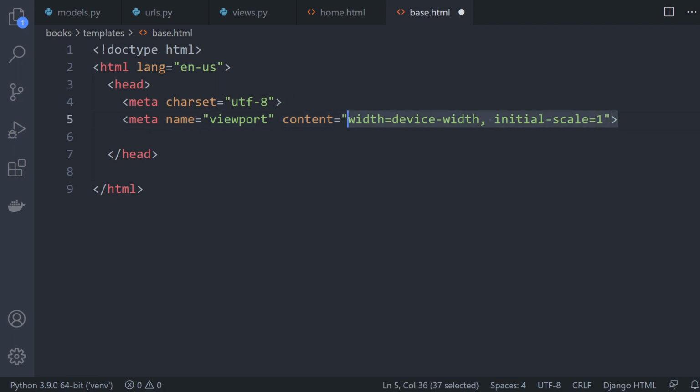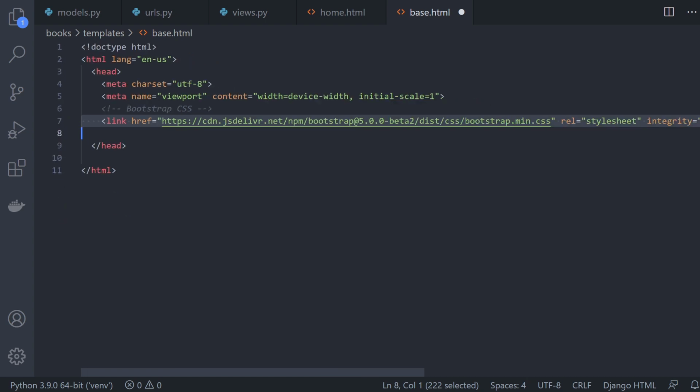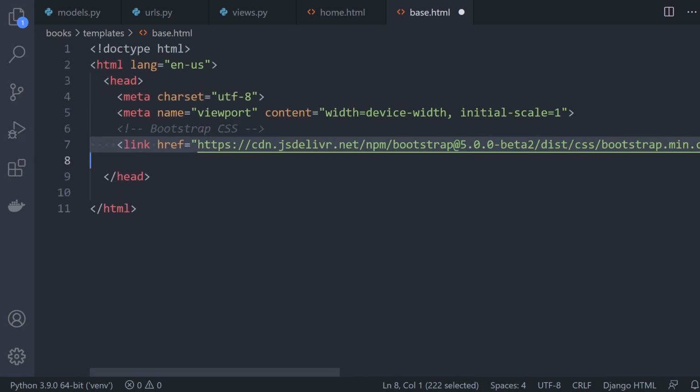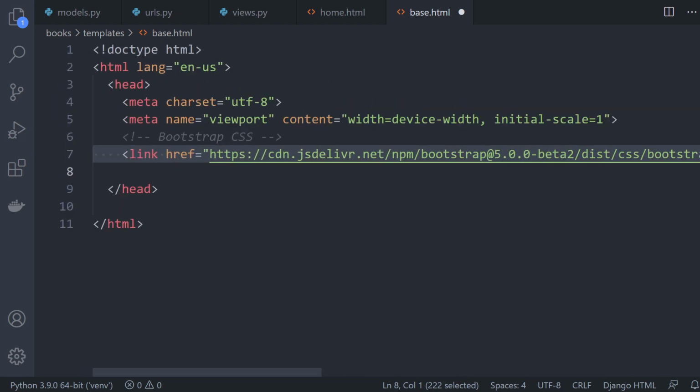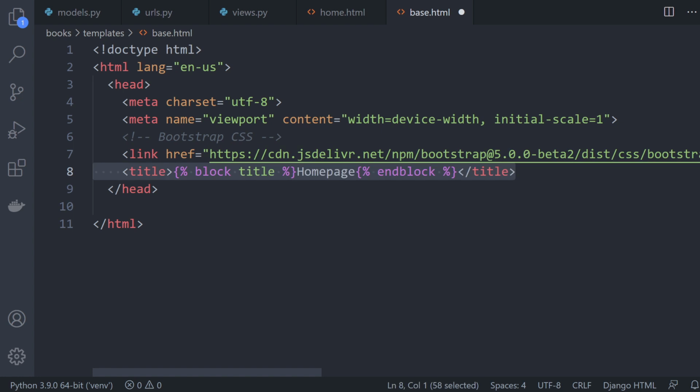So these are just Bootstrap settings or browser settings that allow us to scale the page at certain resolutions, etc. It just controls the scale of the page. And then we're going to bring in the Bootstrap CSS. Just go over to the Bootstrap webpage, go to docs and have a look at the CDN for it. Here I'm using 5.0, and then we'll add the title.